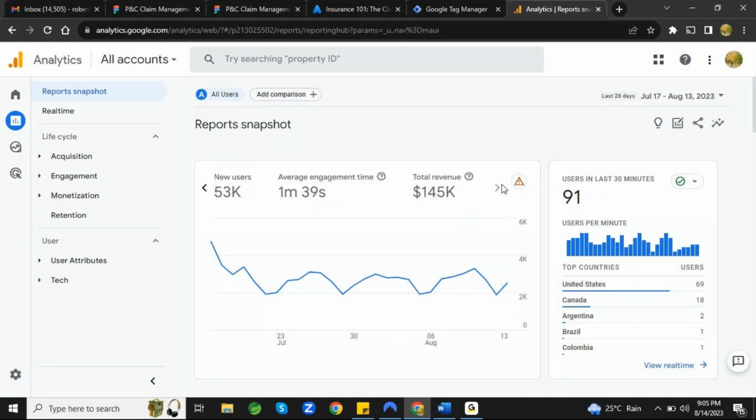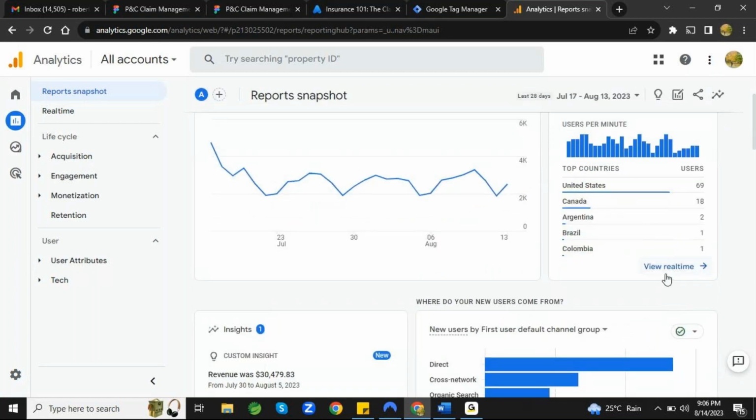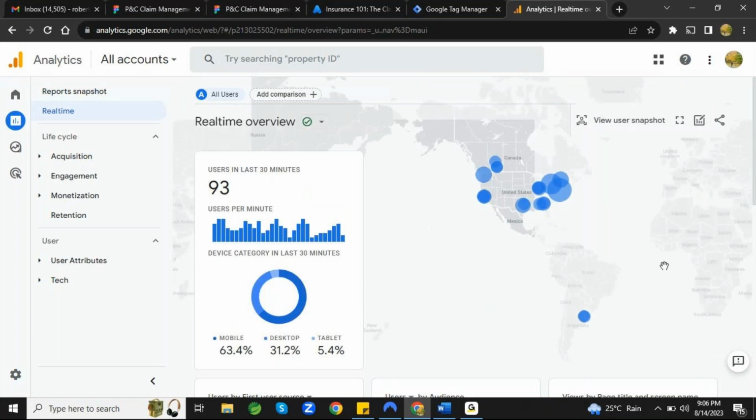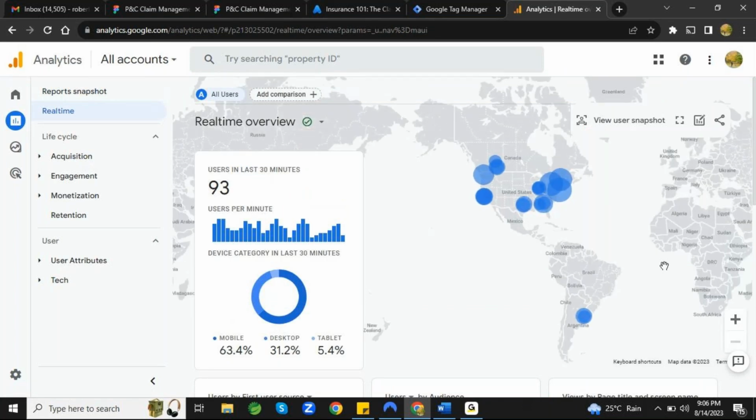Okay, this is just the report snapshot, and on your right side you can see users in the last 30 minutes. There are 91 users. So in the last 30 minutes, how many users came and from what countries. Below that window you can see the View Real Time button. If you click on that, you can see right now how many people are on the site. This is the second option in the menu. So in real time, in the last 30 minutes, we have 93 people from these different locations. If you come down you can see more details.